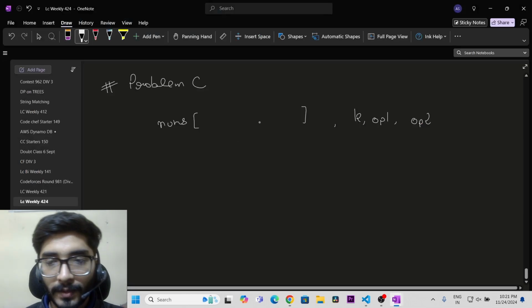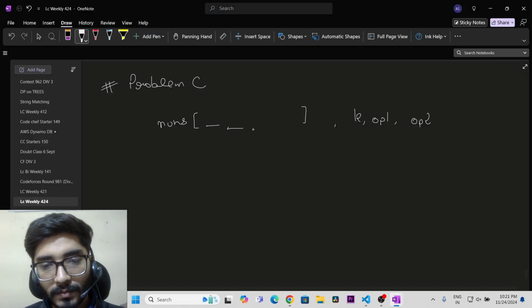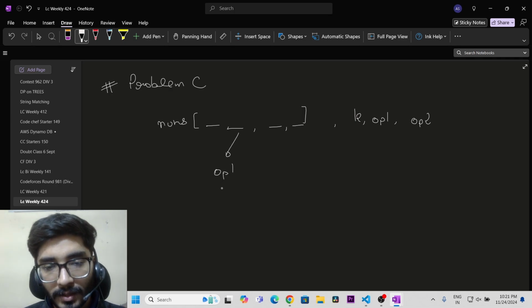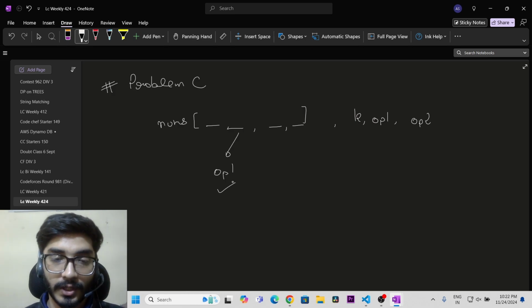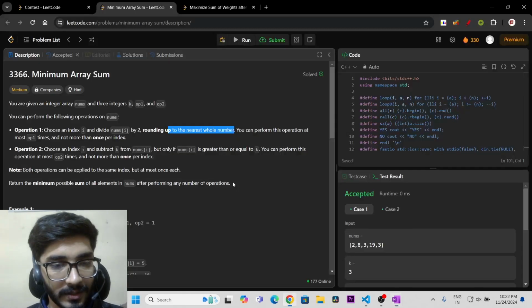So basically, if this is the array, we can perform operation 1 on this index, but there is a condition that we can perform operation 1 at most once at any index and not more than once.